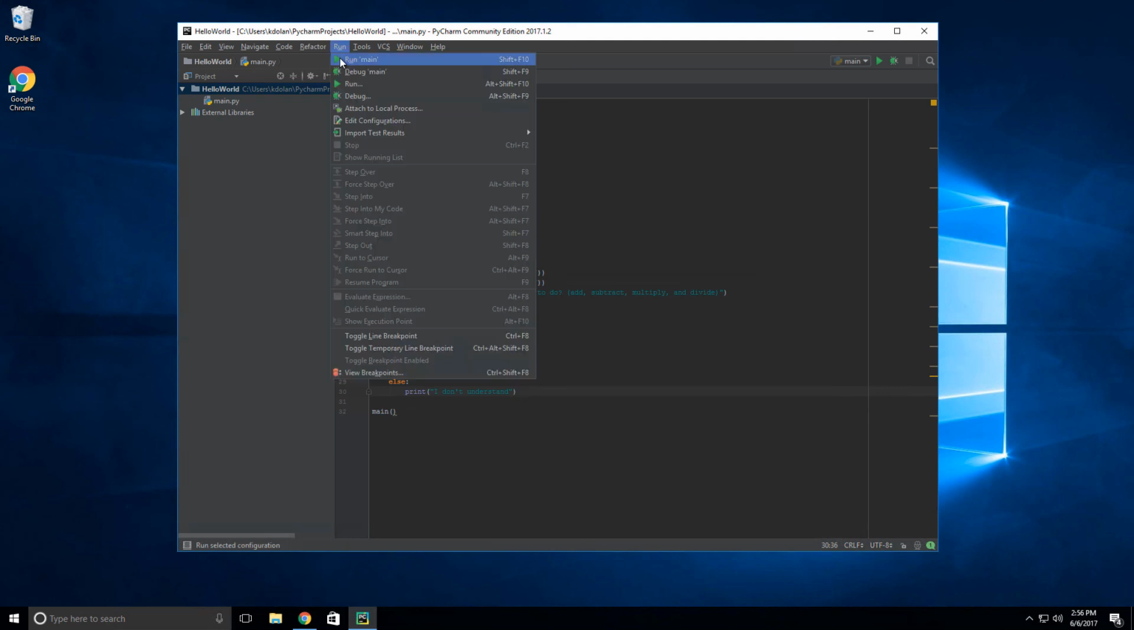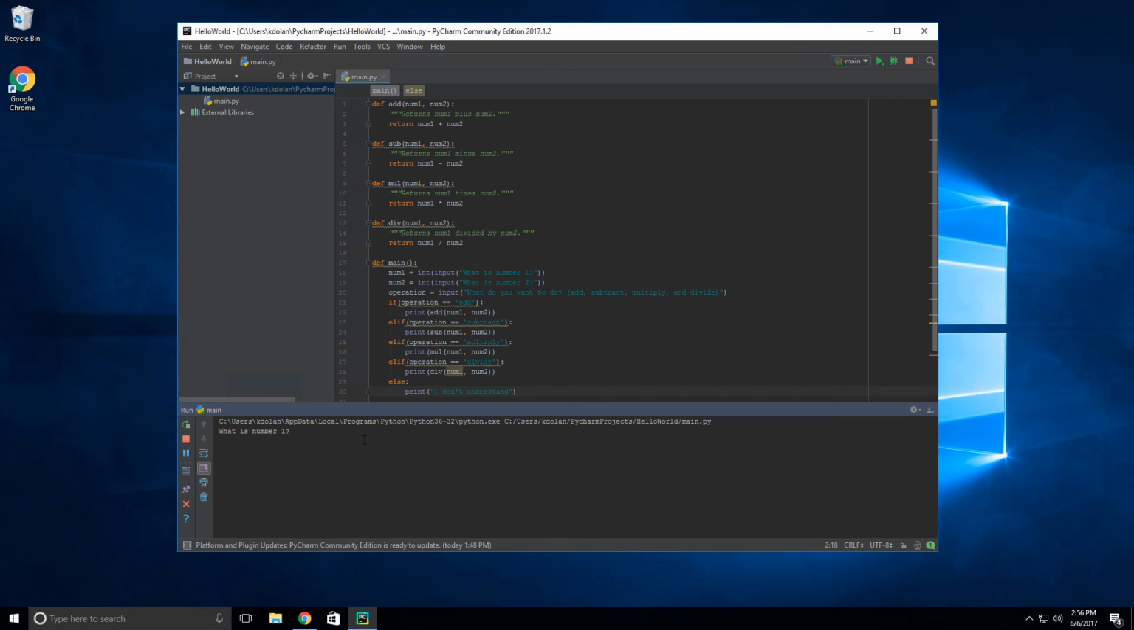Now let's go ahead and run that real quick and make sure it works. What is number 1? It's 5. What is number 2? It's also 5. What do we want to do? Let's add. So I'll type ADD. I'll press enter, and we're going to get 10. If I run this again, and I type what is number 1, 10, and 12, press enter. Let's subtract, get -2, which is our expected result. And it looks like our calculator is working and much more interactive with the user.